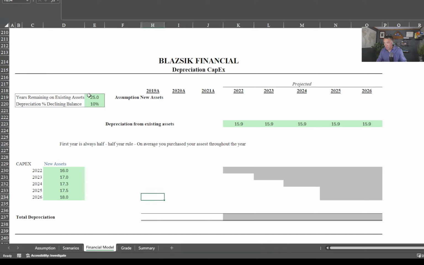So what we have here, I already did the transpose function. I brought in the new assets. I already got the depreciation for the existing assets, which is going to be straight line. However, the depreciation on the new asset is the declining balance.